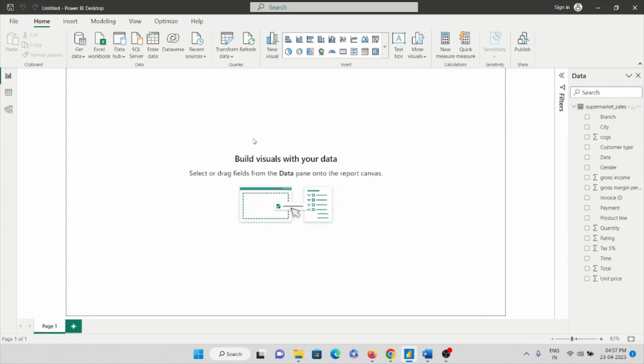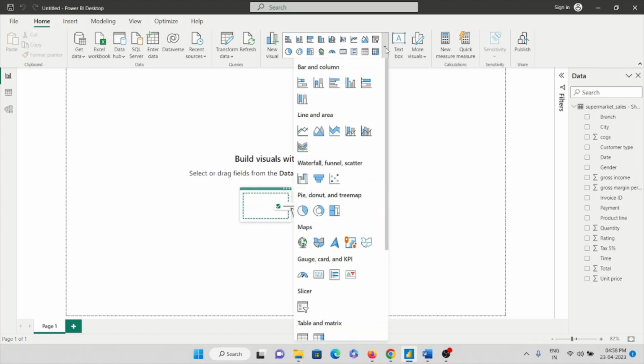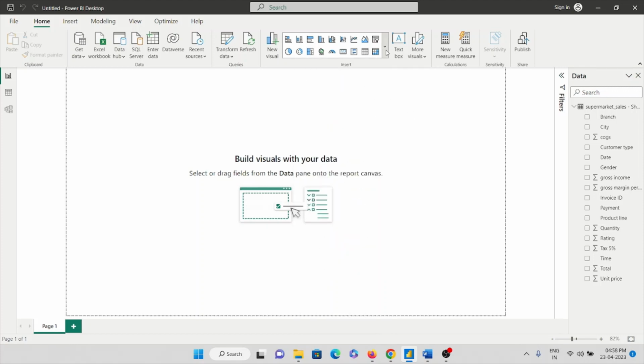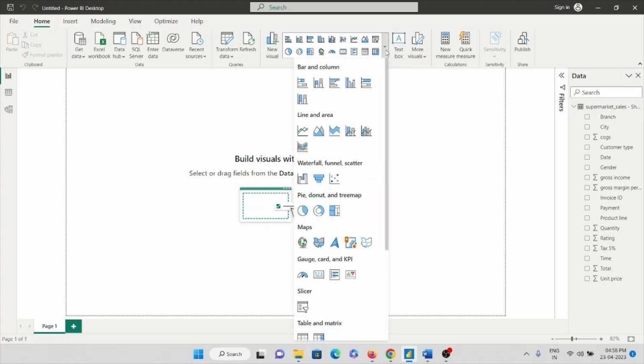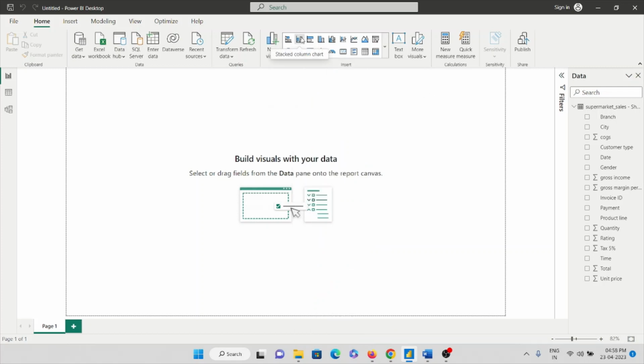So what we'll do is try to use some of the visuals. Here you can see various types of graphs in the visual gallery: stacked column chart, stacked bar chart, clustered bar chart, clustered column chart, 100% stacked bar chart, 100% stacked column chart and all. Okay, so I will just select the stacked column chart.